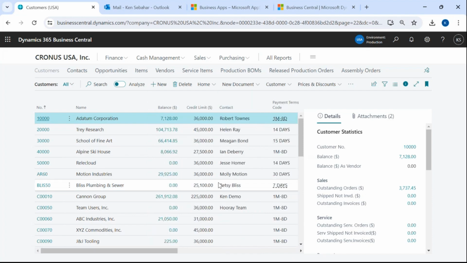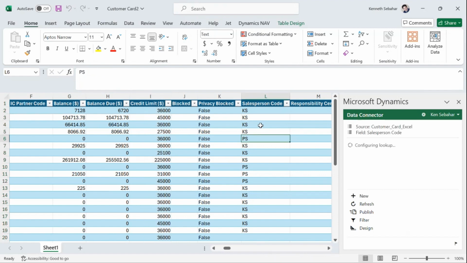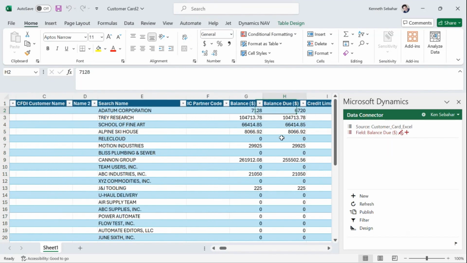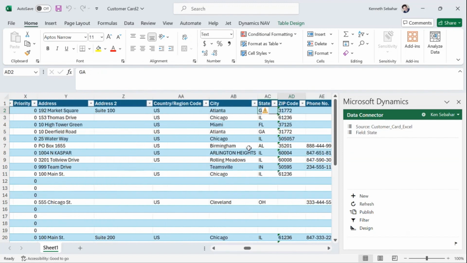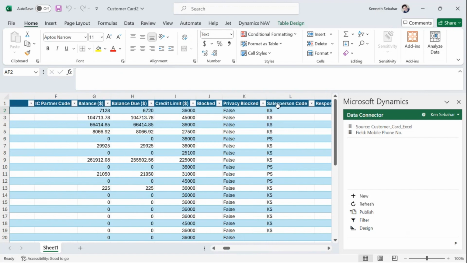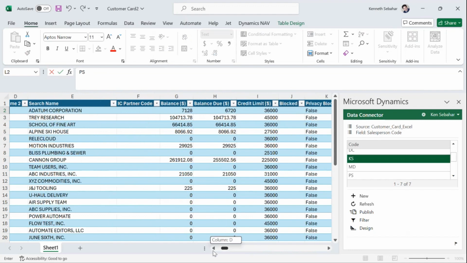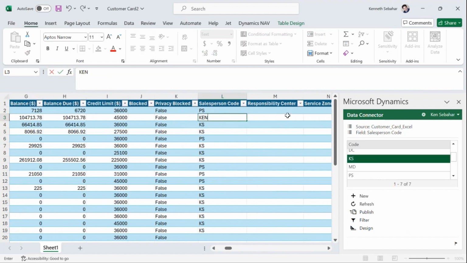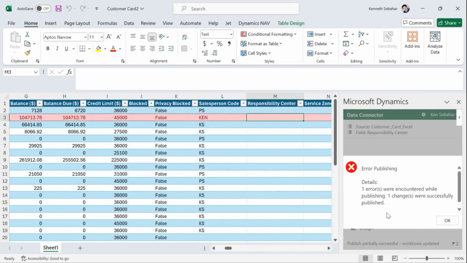While we're in here, we want to change the salesperson on some customer records. So we want to change, let's say, Datum Corporation from salesperson KS to PS. And then Trey Research, let's change them to salesperson Ken. And I'll go ahead and publish these changes again back to Business Central.